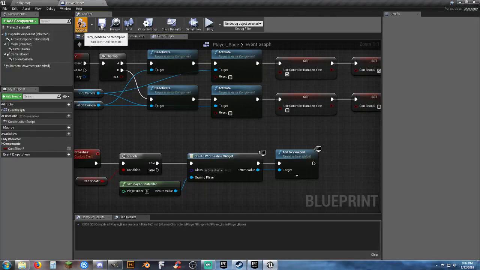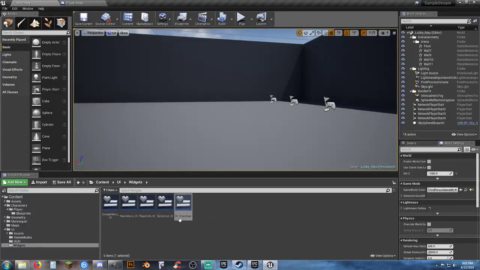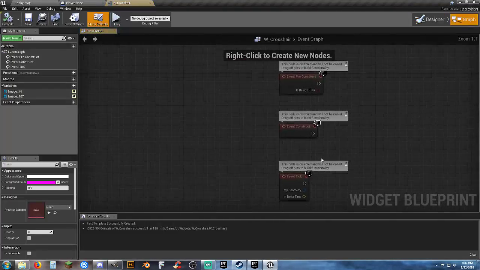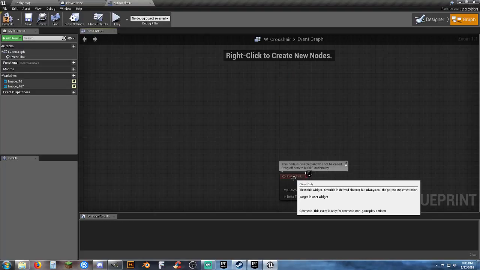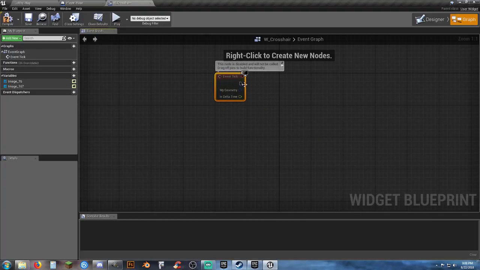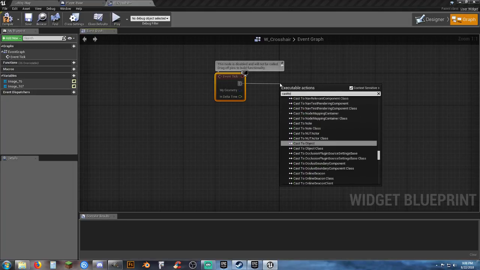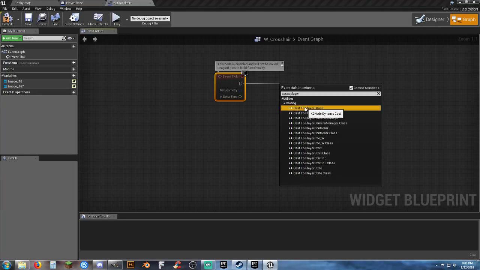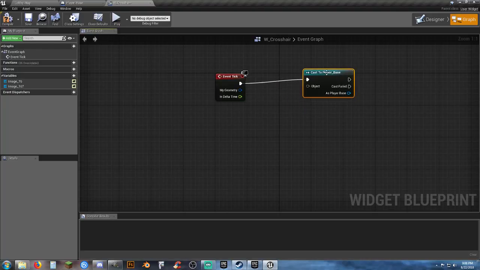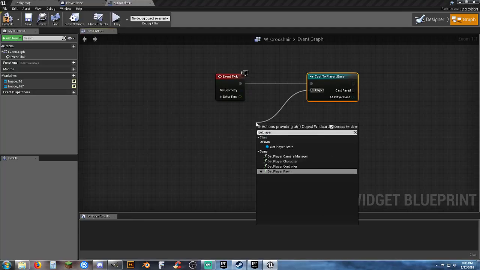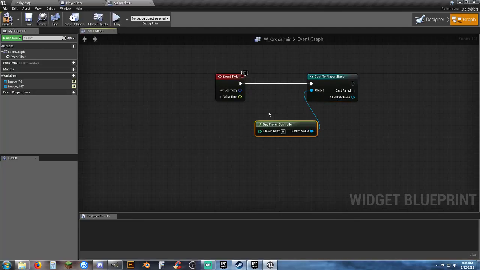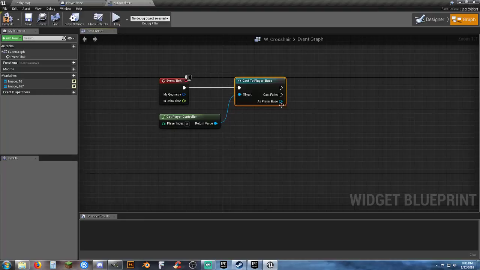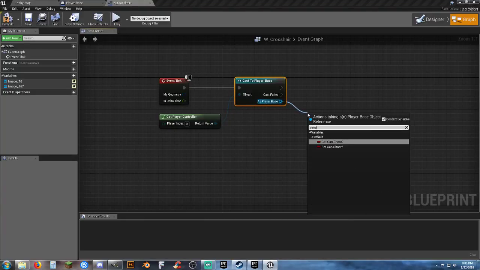So actually, let's go ahead and compile and save and go back into the widget for the crosshair. Go to the graph and let's get rid of those two. And from our event tick, we need to cast to player_base, which is my player. Whatever your character's name, the blueprint for your character is, use that. And then get player controller. And what we need to ask here is, can we shoot?